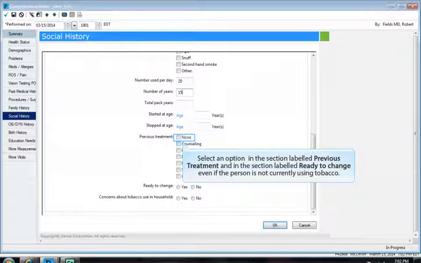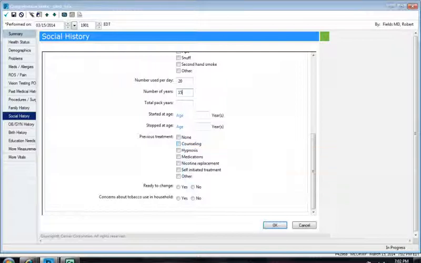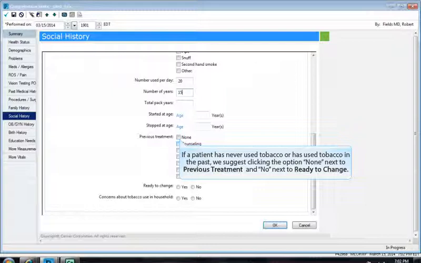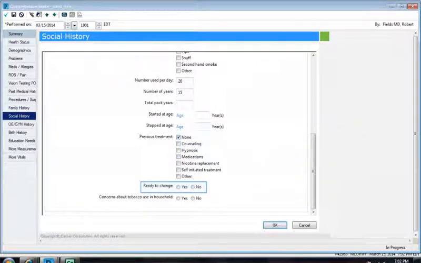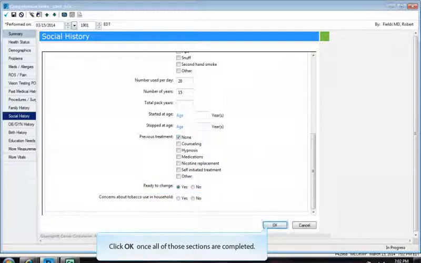If a patient has never used tobacco or has used tobacco in the past, we suggest clicking the option None next to Previous Treatment and No next to Ready to Change. Meaningful use credit for tobacco cessation counseling is best documented by clicking in this section as well as the next section labeled Ready to Change. Select an option in the section labeled Previous Treatment and in the section labeled Ready to Change, even if the person is not currently using tobacco. Click OK once all of those sections are completed.